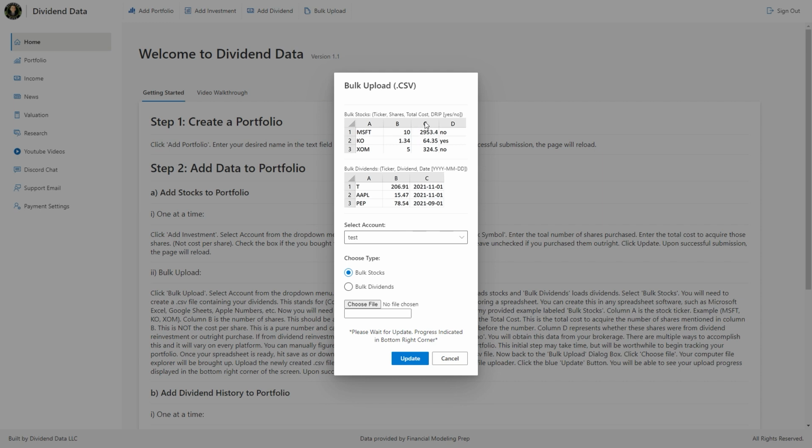Column D represents whether these shares were from dividend reinvestment or outright purchase. If from dividend reinvestment, put yes. If purchased outright, put no. You will obtain this data from your brokerage. There are multiple ways to accomplish this and it will vary on every platform.